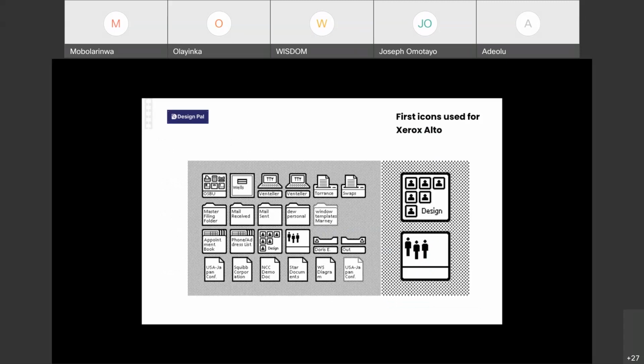I think it was around 1981 for the Xerox Alto. The Xerox Alto was one of the first computers to support an operating system, like the first computer where you could actually see something to interact with on screen. So it was the first computer to support an operating system based on a graphic user interface, and this was done by Xerox.